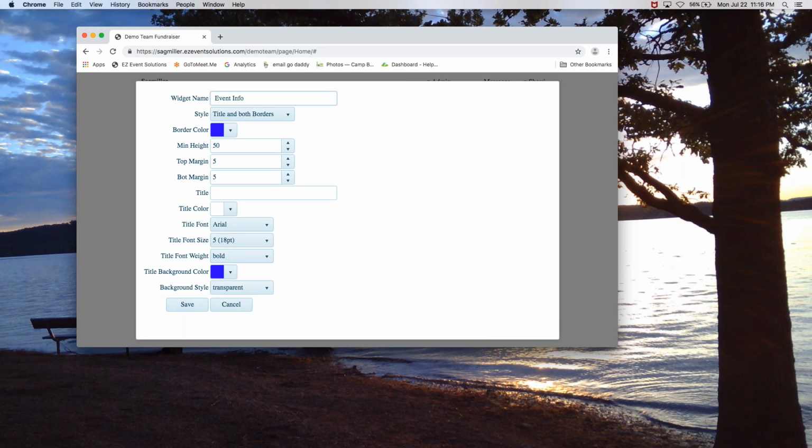And the widget name is just for you to know what it is. I would recommend that you give your widgets names, because next year, if you use the site again, you can actually go in and copy widgets from last year, and you'll want to have them named so you don't have to open each one of them to find out what it is before deciding whether or not you want to copy it. So that's just a time saver.